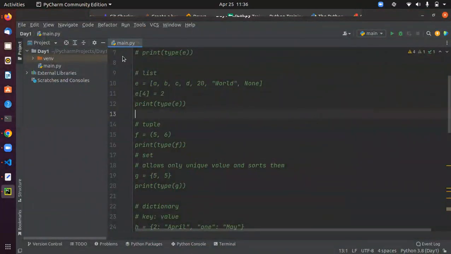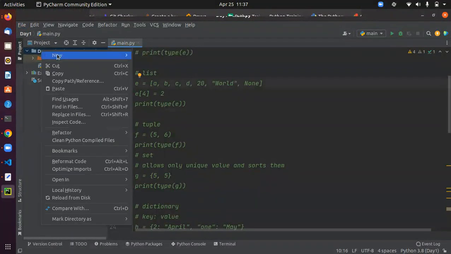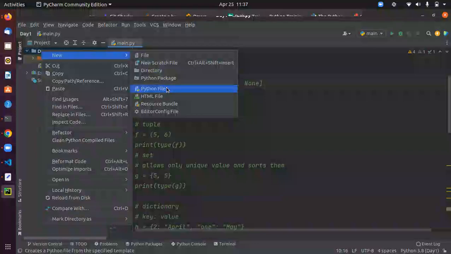So let me write a new topic: adding a new file. I will just explain how to create a new file. When we have to create a new file, we have multiple options. In File, you can create New, or just right click on our project, then there is New, then File and Python file.